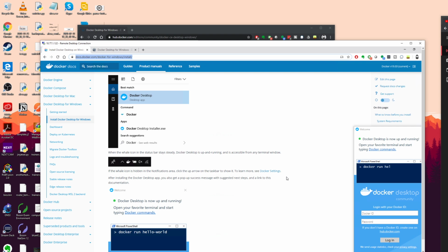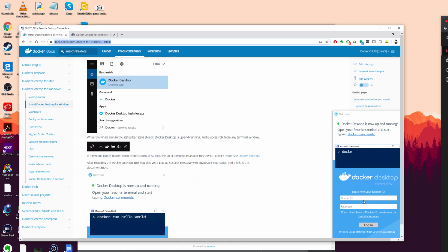My bad, guys. Anyways, once you have Docker Desktop running, it'll look something like this. You'll have this cool little tray icon, and you can log into your Docker Desktop community account. And all you have to do is launch PowerShell and you can run these images like you would on a Linux machine. Let me expand this a bit.